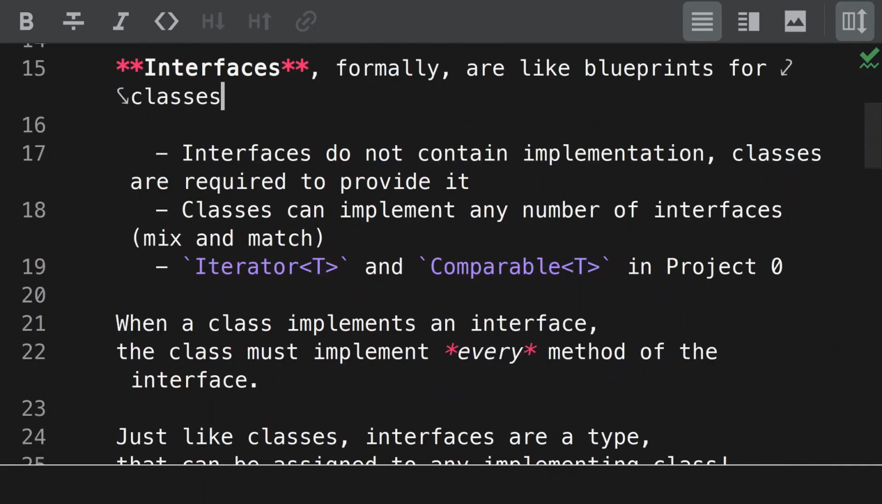Interfaces, formally, are like blueprints for classes. They set up the expectation of what the class is required to implement in order for that interface to be fulfilled. Interfaces themselves don't contain implementation. Instead, classes are required to provide the implementation for all the methods defined within the interface. Classes can implement any number of interfaces together, mix and match.